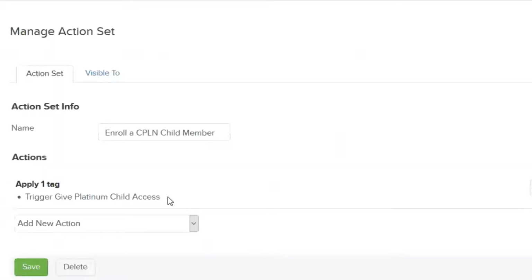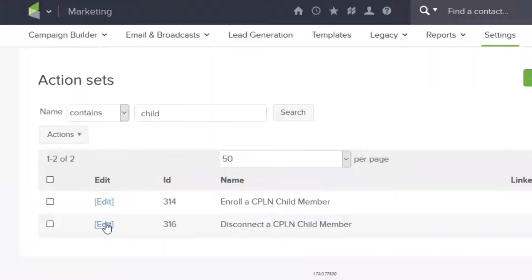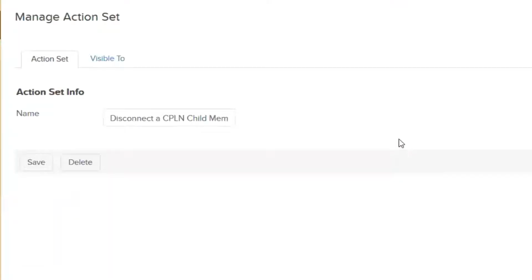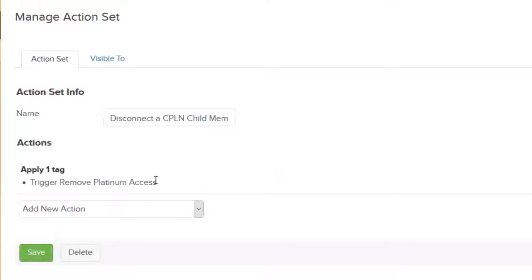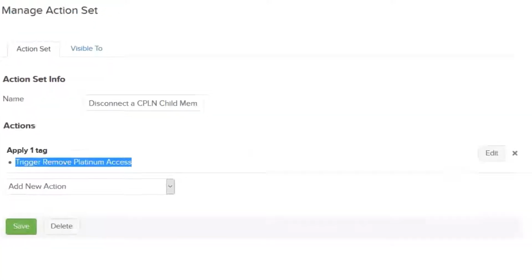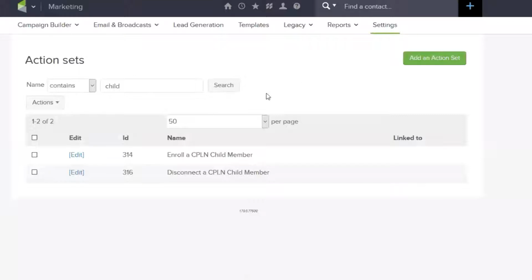And all it really does is assign a trigger tag. So this is a tag that we're using as a tag goal in a campaign. That's all it does. And then this other one, the disconnect, this one triggers the remove access. So we keep these really simple.